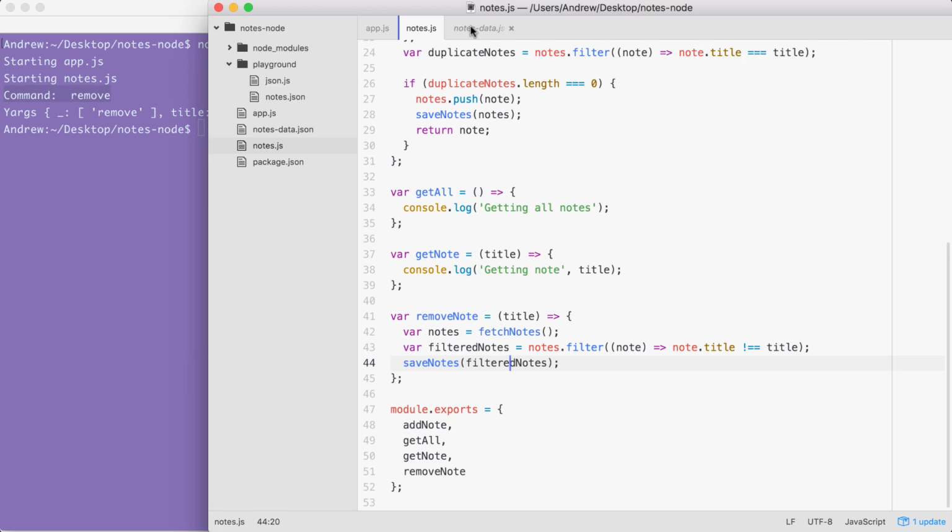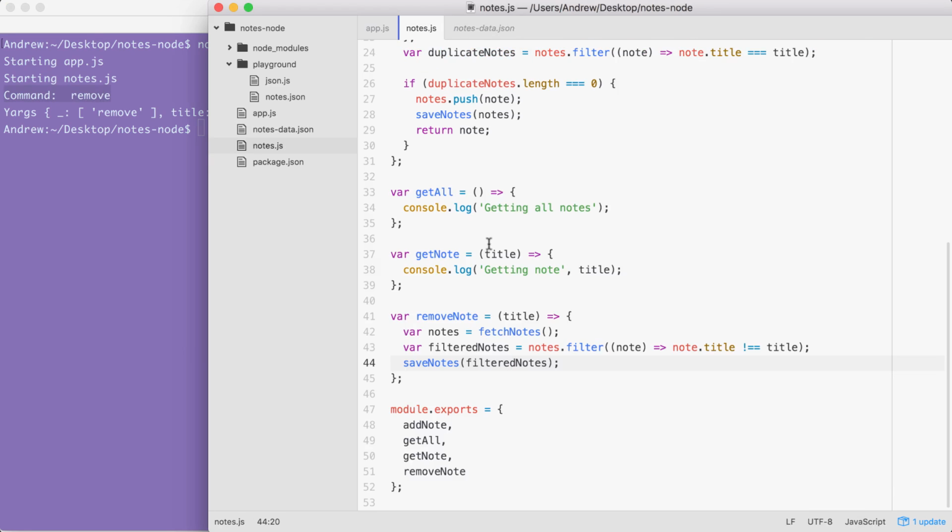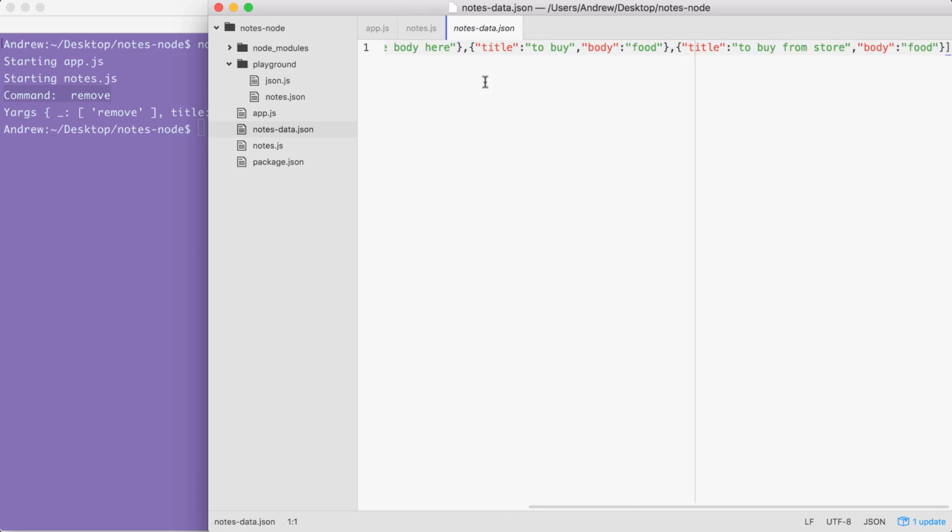For now, we can go ahead and check the data. And right here, you can see secret 2 is nowhere in sight. And this means our remove method is indeed working as expected. It removed the note whose title matched, and it kept all the notes whose title was not equal to secret 2.